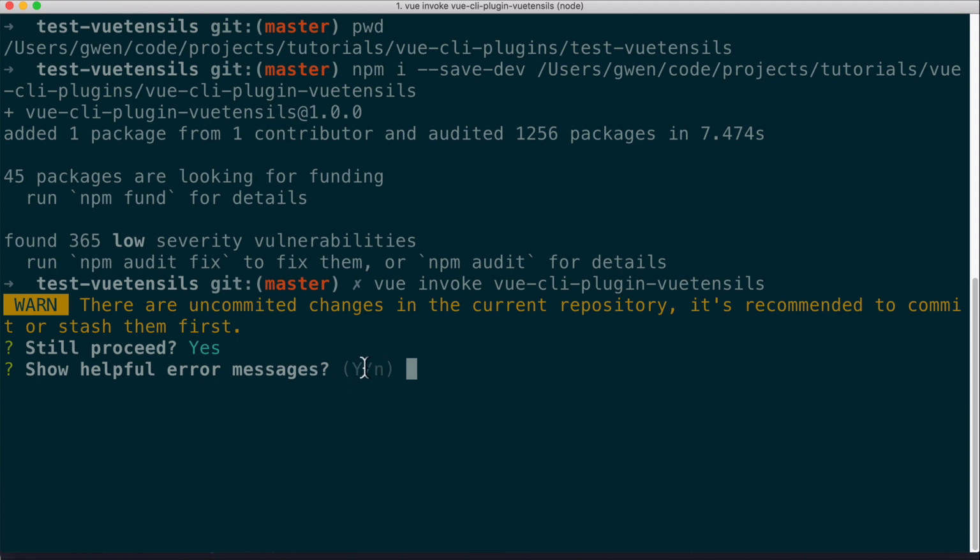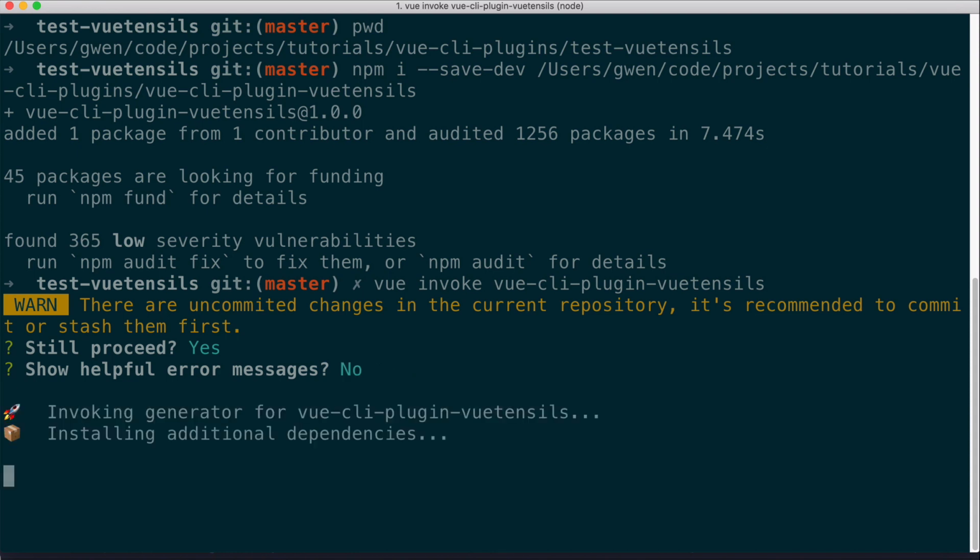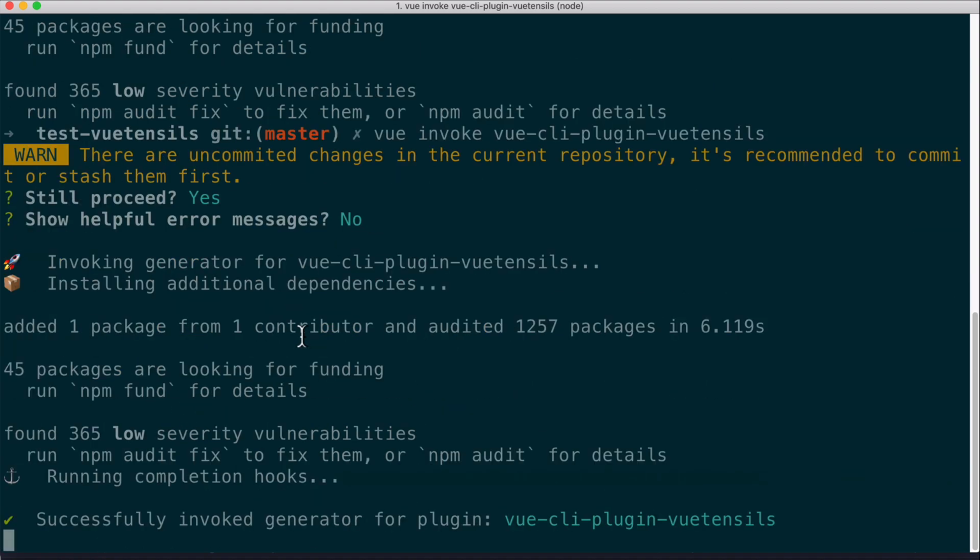The default was yes, that's why you can see the capital Y here and the lowercase n. So if I hit enter without saying anything, it's going to keep the default. But I can hit N if I want and then enter, and it will be a no. And now you can see it's invoking the generator for the Vue CLI plugin Vuetensils, where I'm telling it to install one additional dependency, which is the Vuetensils library itself.